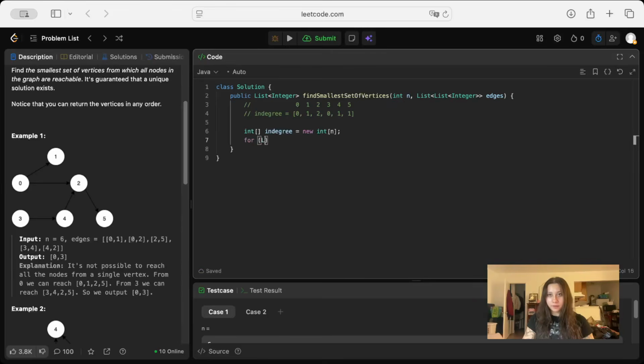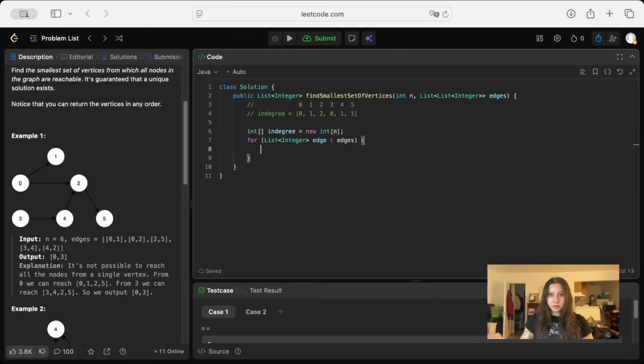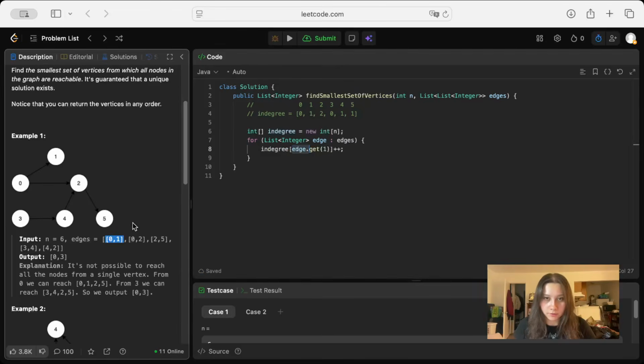So for list of integers, edge in edges. So we're looping through each of these inner arrays right now. That's what this edge is. So we'll say in degree at edge.get(1) plus plus, right? So, at this edge, this is going to be like here, for example, in the first iteration at least. Then if we get the index 1 in here, that's going to be this value.